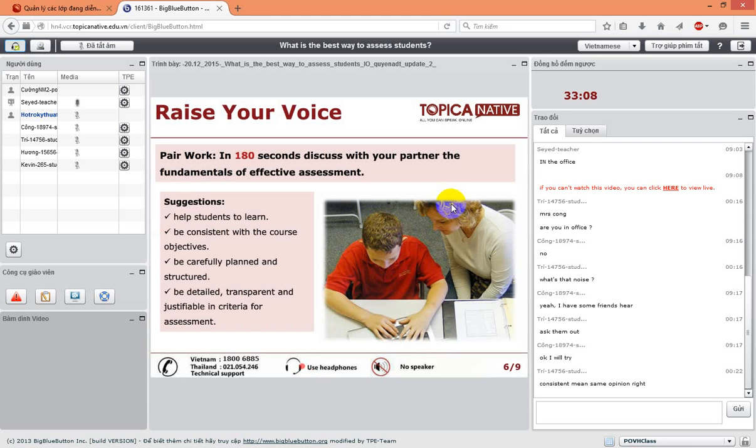Raise your voice. We have a conversation section. Pair work. In 180 seconds, discuss with your partner the fundamentals of effective assessment. Effective assessment, huh? What is effective assessment? What are the fundamentals of effective assessment? These are the suggested phrases and words you can work with. For example, it helps students to learn. It can be consistent with the course objectives. It is carefully planned and structured. Effective assessment is detailed, transparent, and justifiable in criteria for assessment.